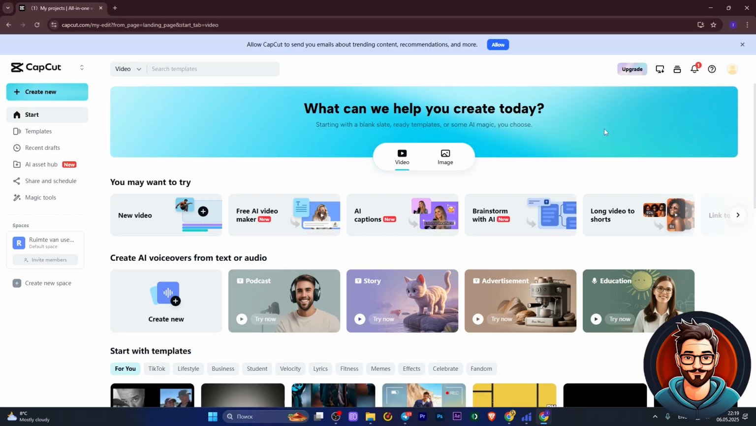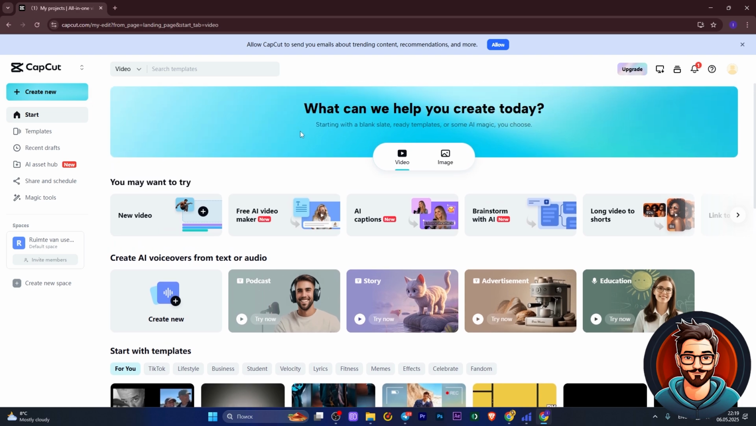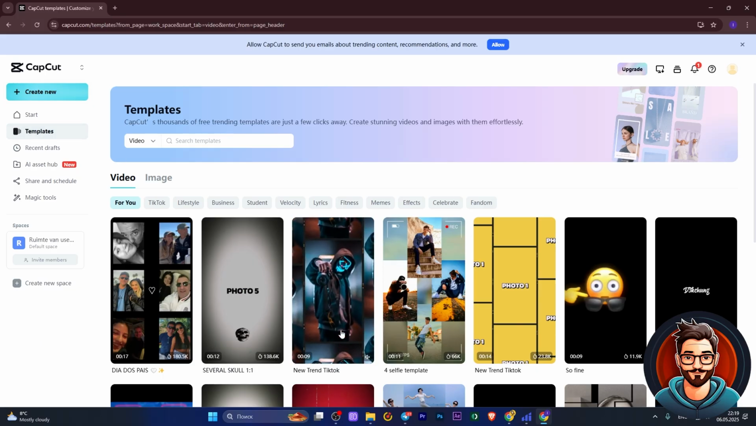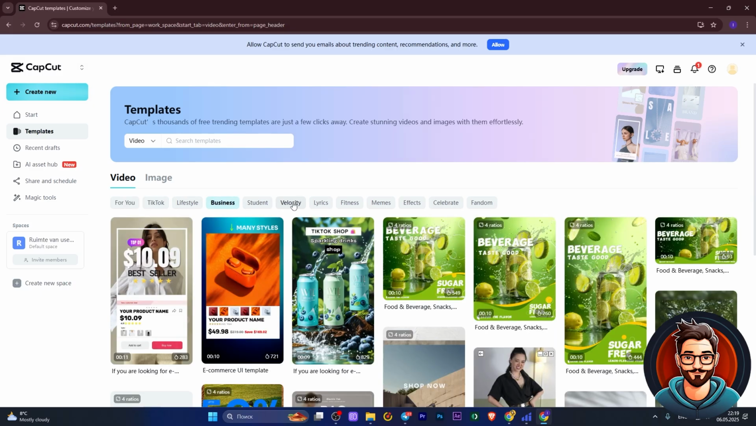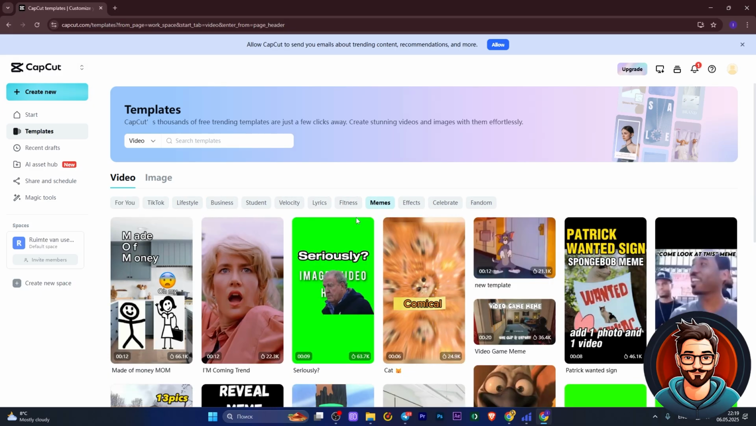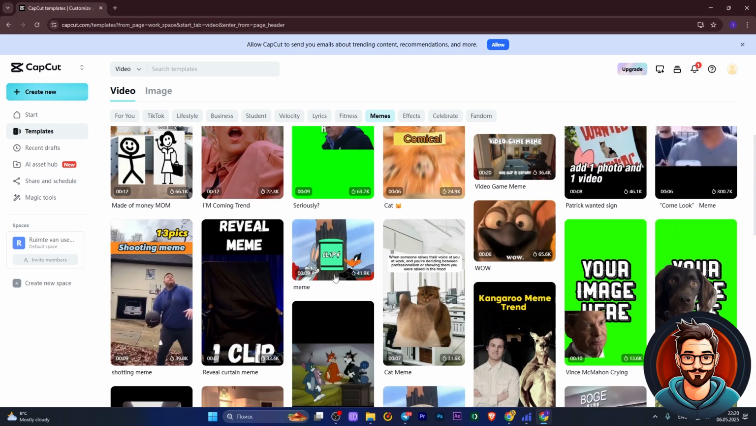Once you're on the website, look to the top left corner and click on Templates. Here you'll find a wide selection of templates across categories like TikTok, business, fitness, memes, and more. While you can't search for specific templates just yet, there are plenty to explore by simply scrolling.